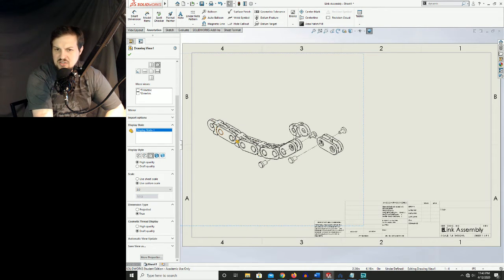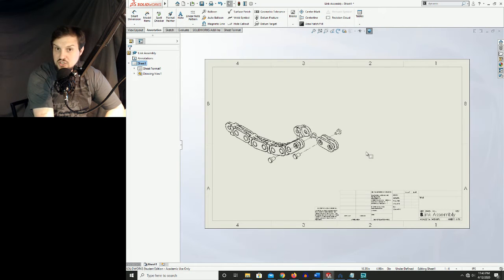You can clearly see all of the components. We've got our 2 out here. We've got our single link here, our double link here. We've got our 2 back here. So with that, those should be pretty good.